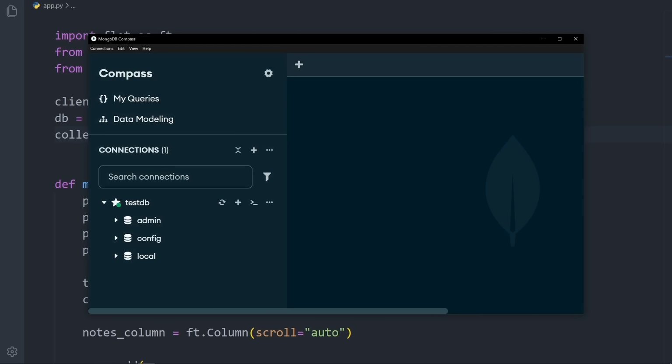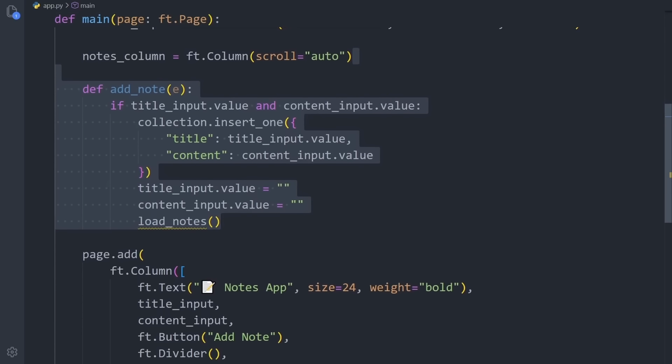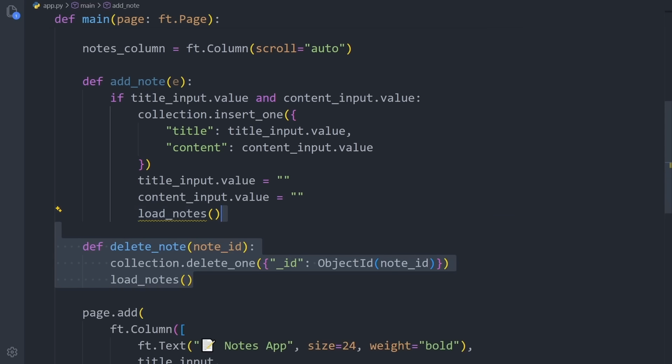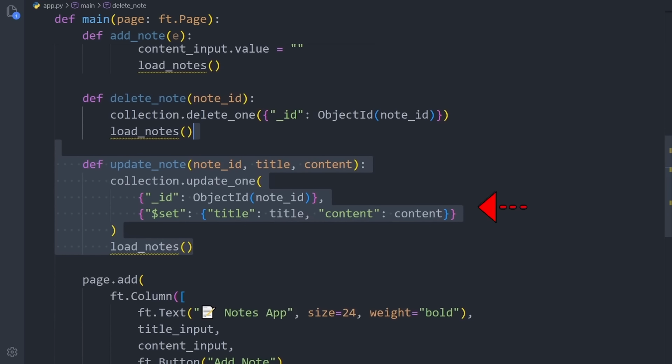Now comes the core logic. We define a function to add notes. It checks if both fields are filled, inserts the note into the database, clears the inputs, and reloads the notes. Then we add delete functionality. It removes a note using its ID and refreshes the list. Next is update. It finds the note by ID and updates its title and content, then reloads everything.